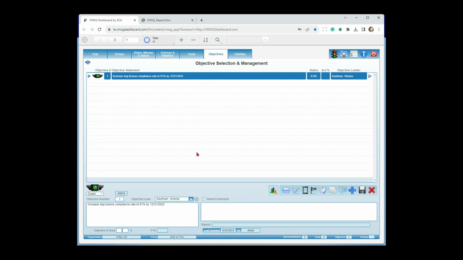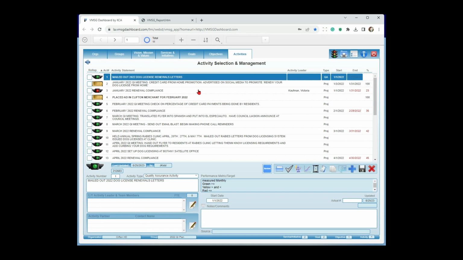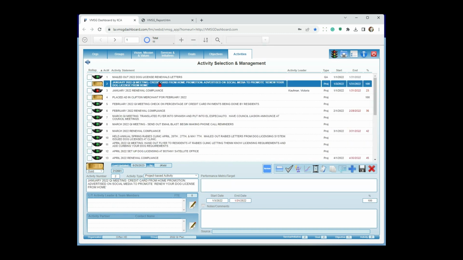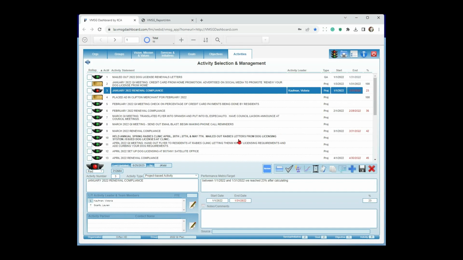So we have increased dog license compliance. Now, what are the activities here? So the activities we have mailed out. Yeah, so for your activities, you're putting in the actual values over here for your activities down here. Yeah, you're at 100%, so you're at a gold here. Go ahead. I was putting in a percentage there, so that's the wrong place? No, that's for the activity itself.